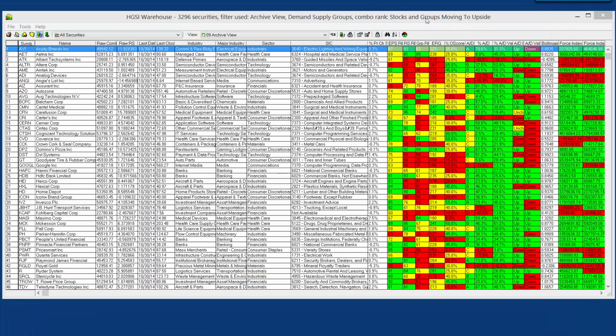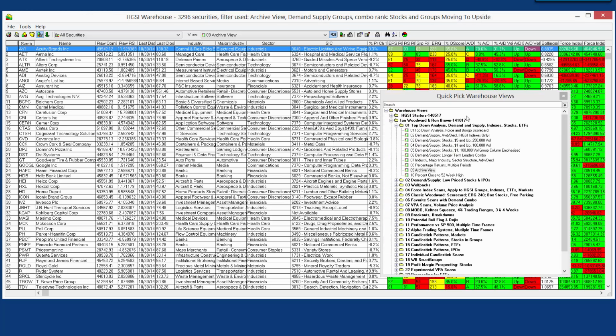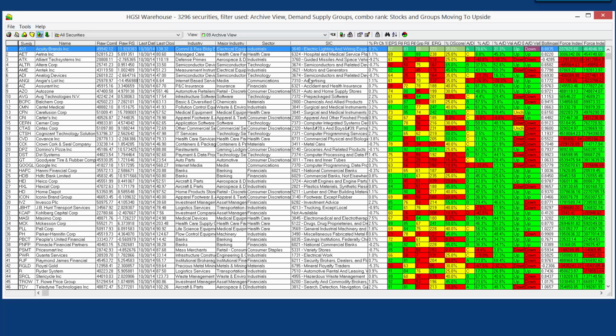So in HGSI, choose your warehouse and then select the archive view. You can find the archive view by going into the Quick Pick Warehouse Views, looking under the Ian Woodward and Ron Brown category, then looking under 01 Top-Down Analysis, and then selecting 09 Archive View. When you select that, you should have a view that has all of these fields.